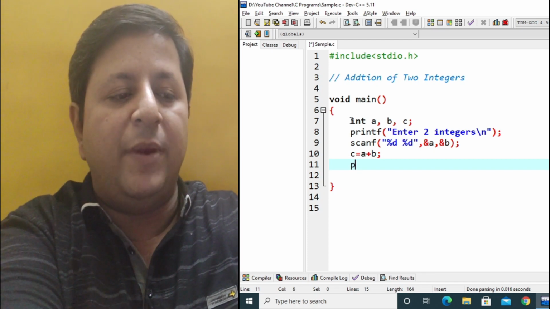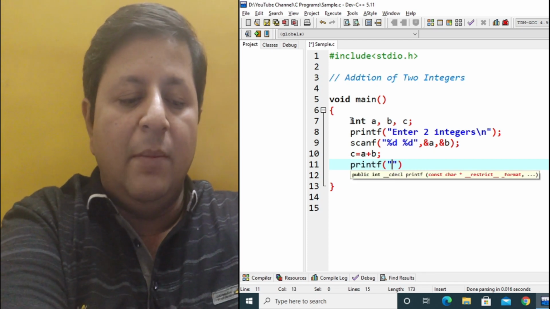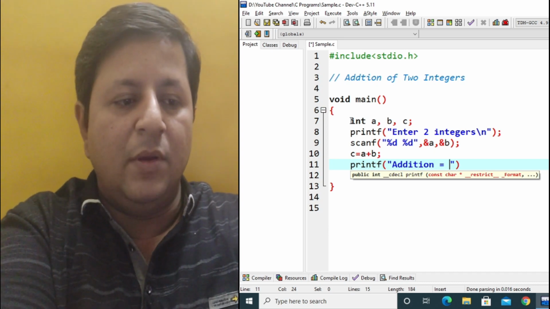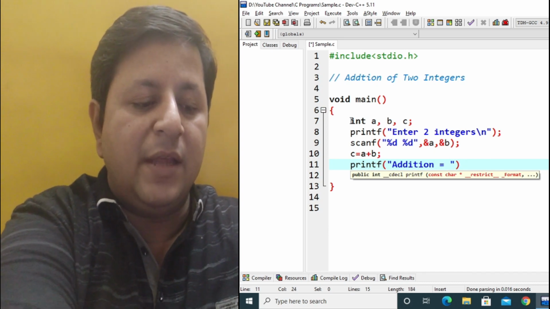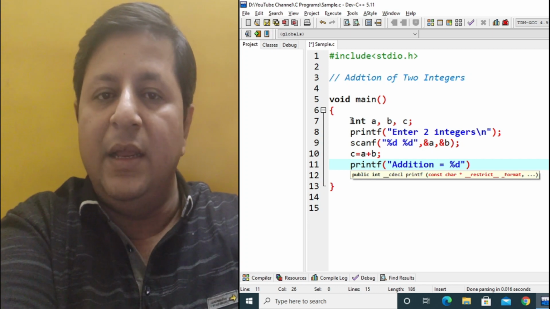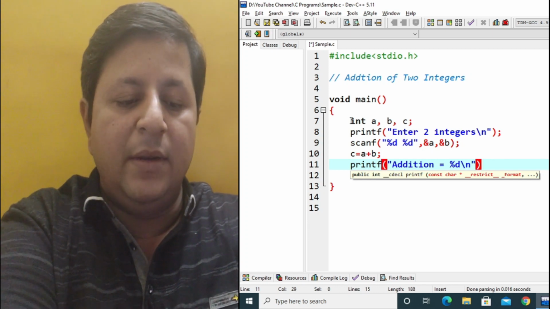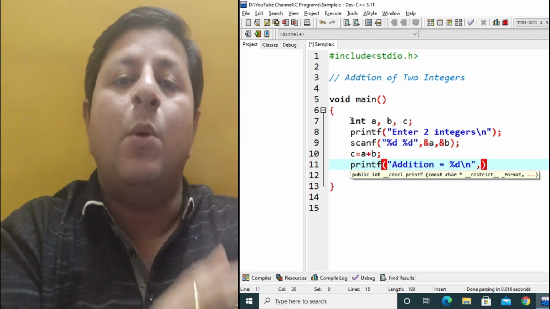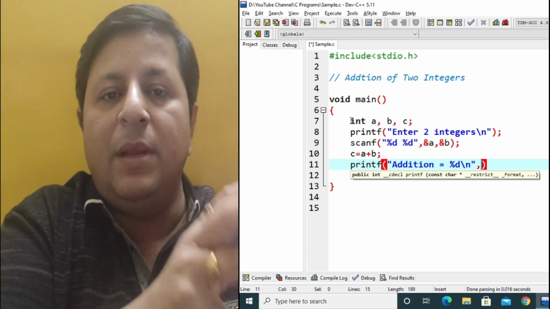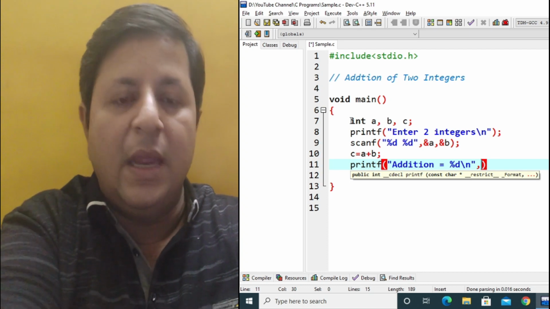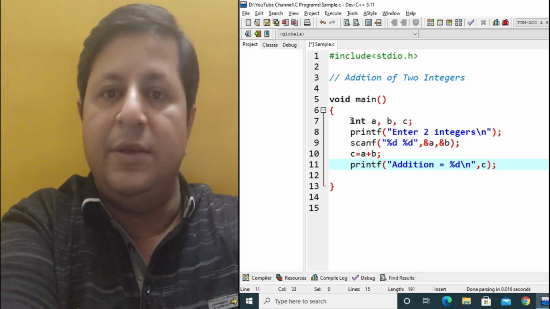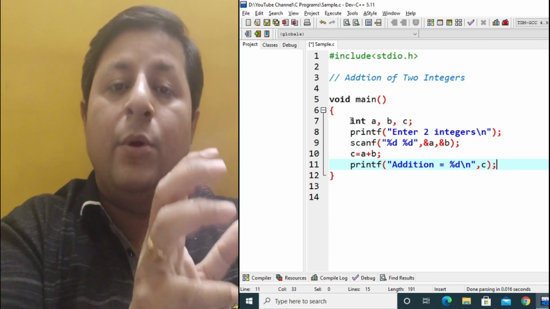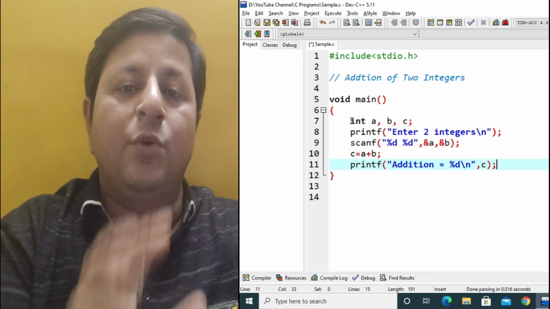So I can make use of printf again. Maybe a bit of decoration could be added: Addition equal to. I have to print the result as an integer, so %d, and as I said, \n is a good habit, then a comma, and then I'll write the argument which I want to print. So %d will be replaced by the value of this argument. My result is obviously stored in c. And that is how I'll write the program for addition of two integers.